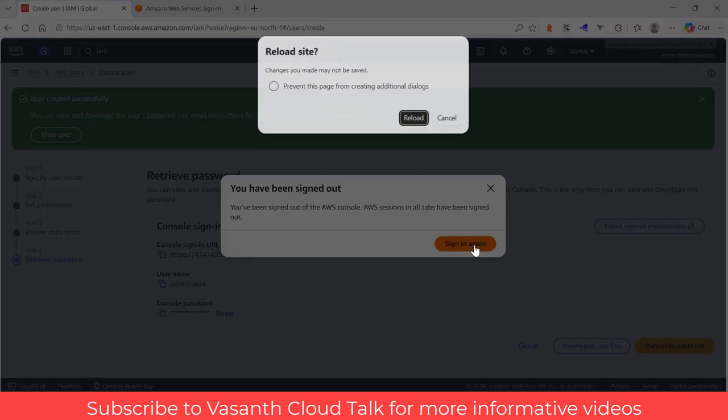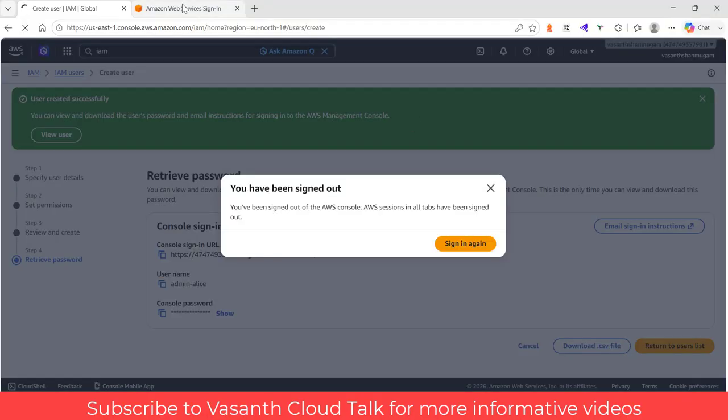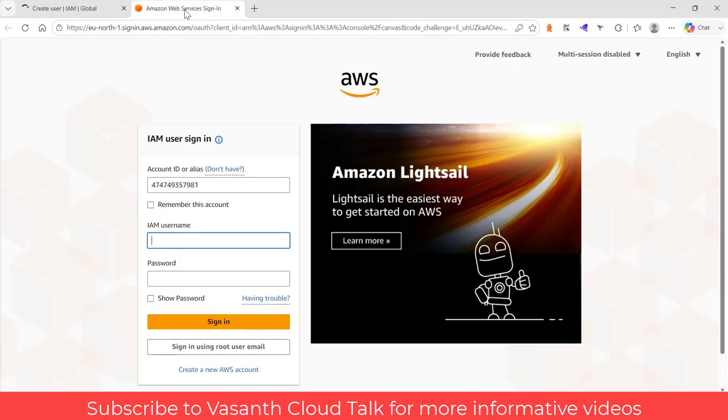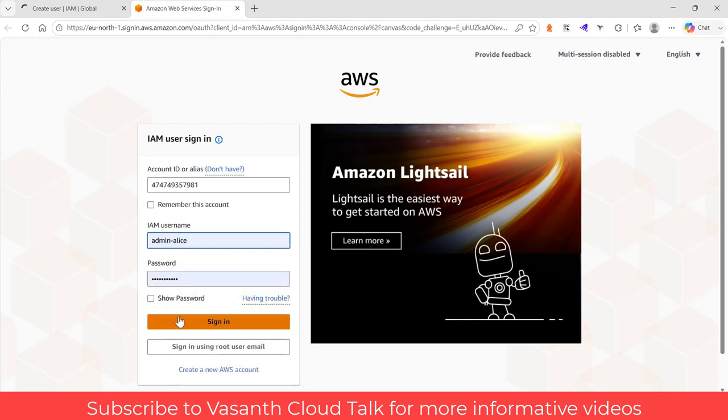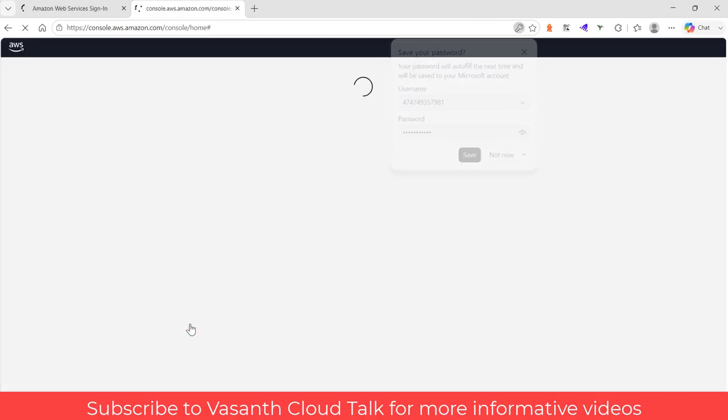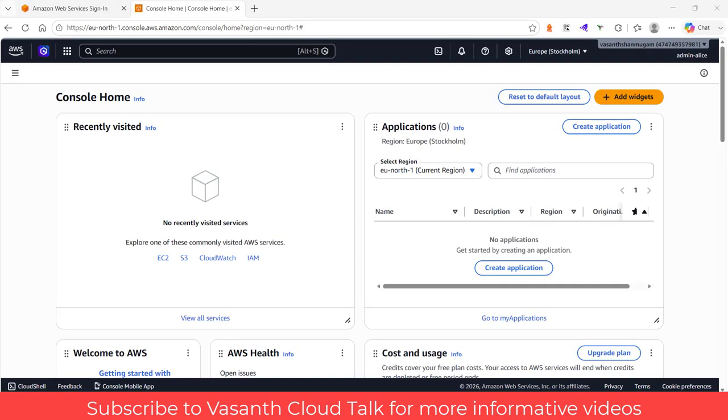So when I click on send again, reload. Yeah, so here I've got the user, the admin Alice, and then when I click on sign in, so here we can see the user is admin Alice, right? The very first user that we have created. And now let's move on.